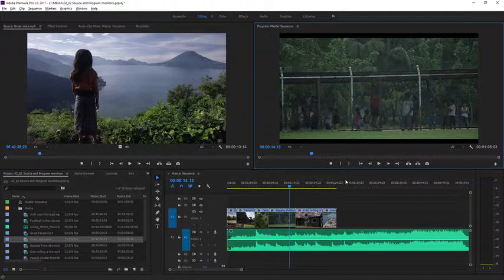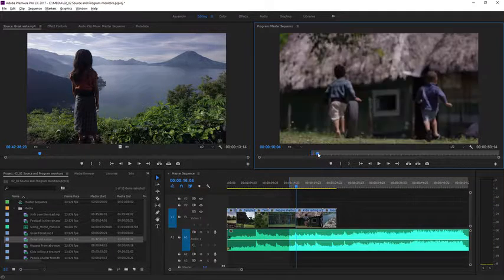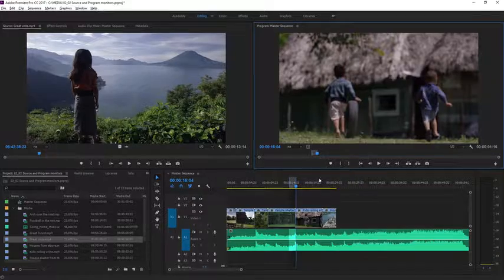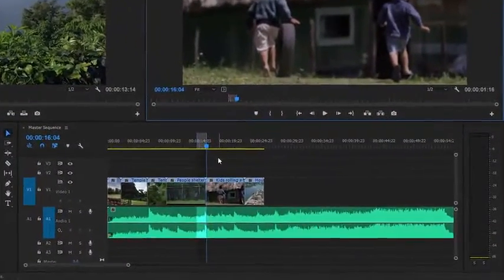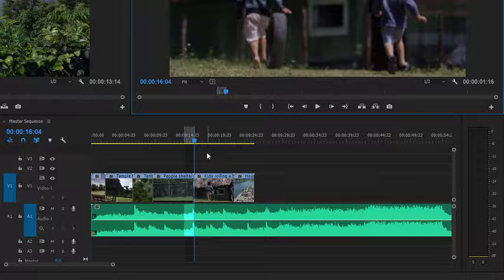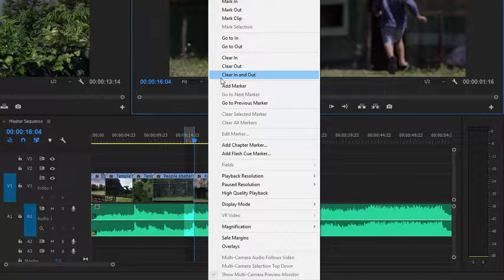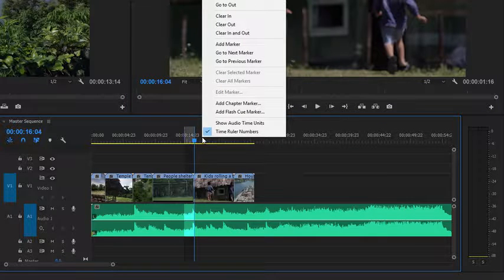There are in and out marks here too. But when you add them, they're actually added to the sequence. And that's for a more advanced workflow that we don't need for now. So I can right-click in the Program monitor and choose Clear In and Out, or for that matter, I can right-click in the sequence right at the top where the numbers are and choose Clear In and Out as well.